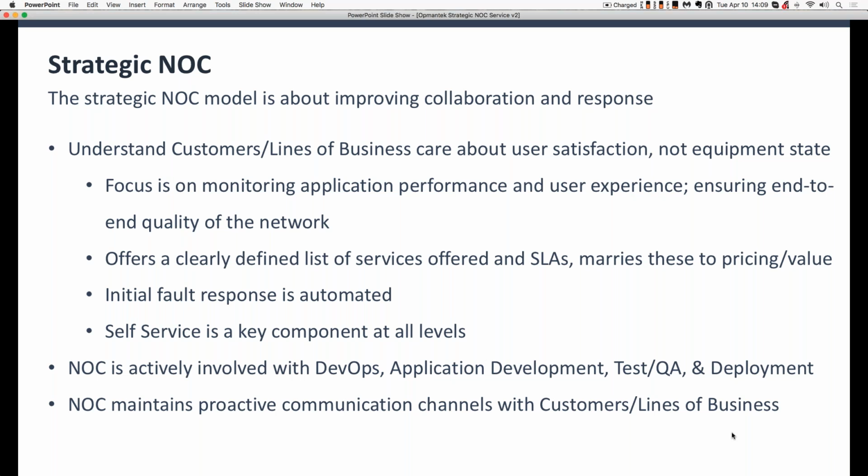And finally, the NOC maintains proactive communication channels with their customers and the lines of business they serve. As a network engineer myself, having started and owned my own managed service providers, and having been a network engineer for 20 plus years, I can't tell you how many times I've seen network operation teams that never talk to their customers. They have a series of devices that they monitor, but there's no proactive communication. It is vital with the strategic NOC that there is that communication.